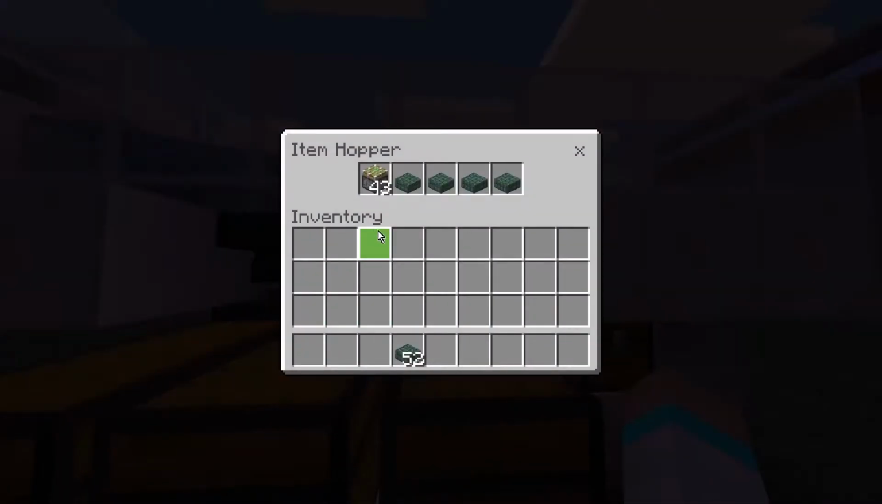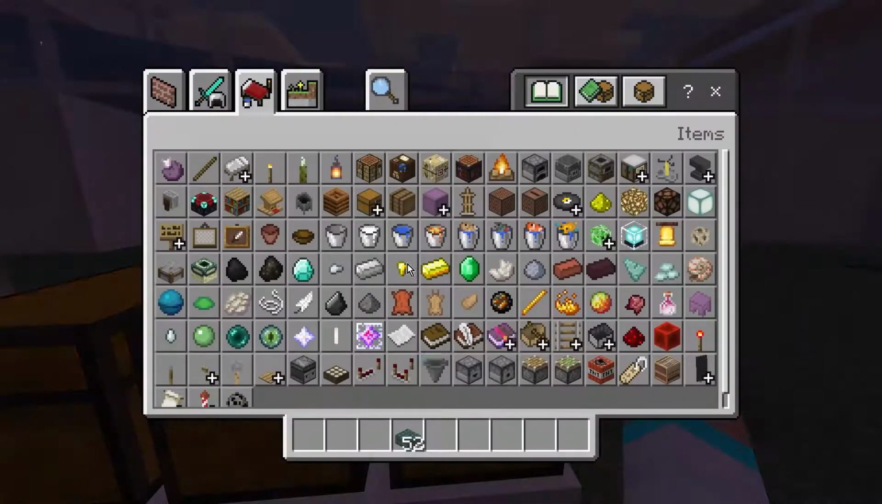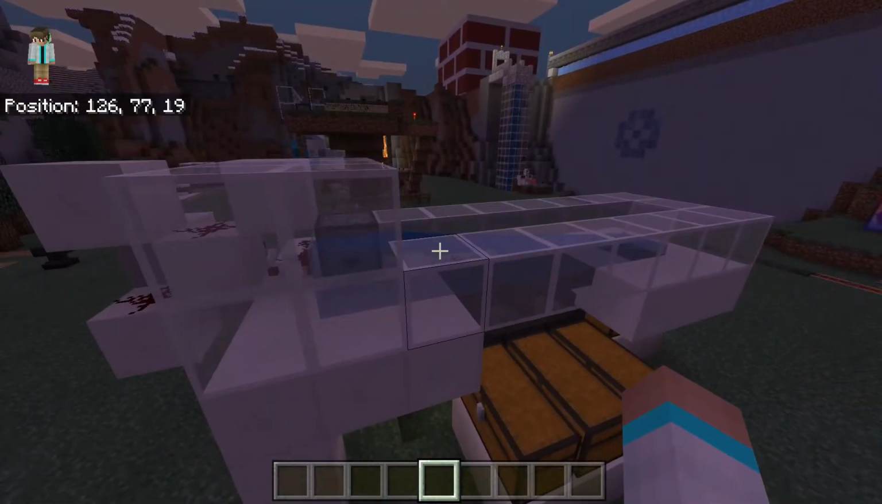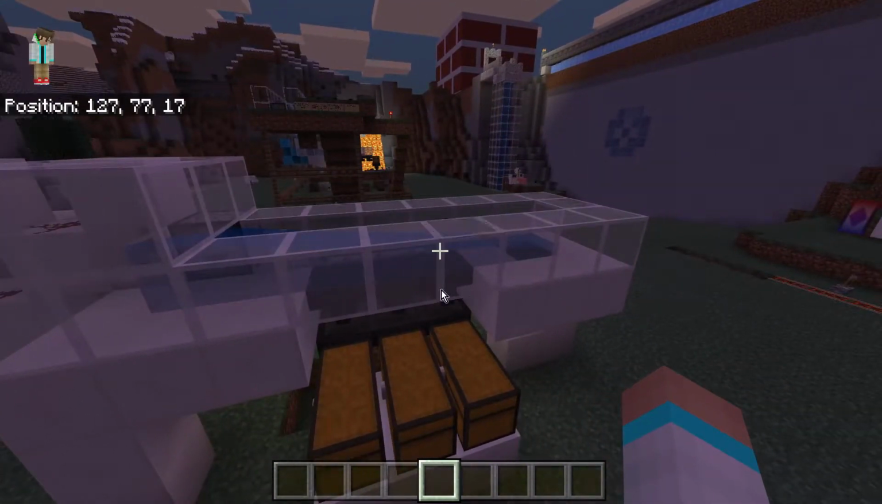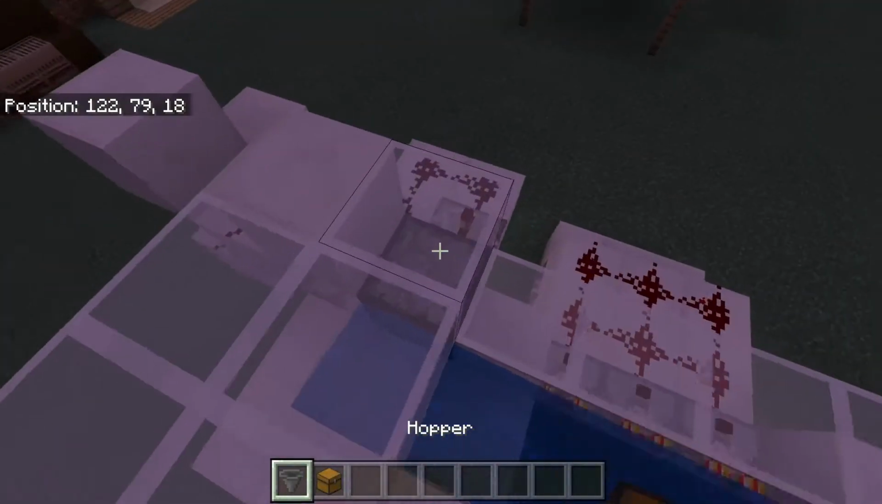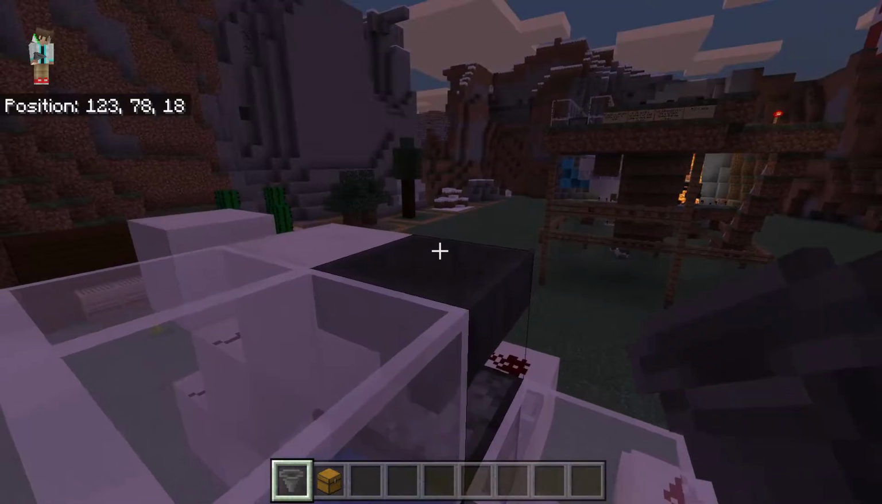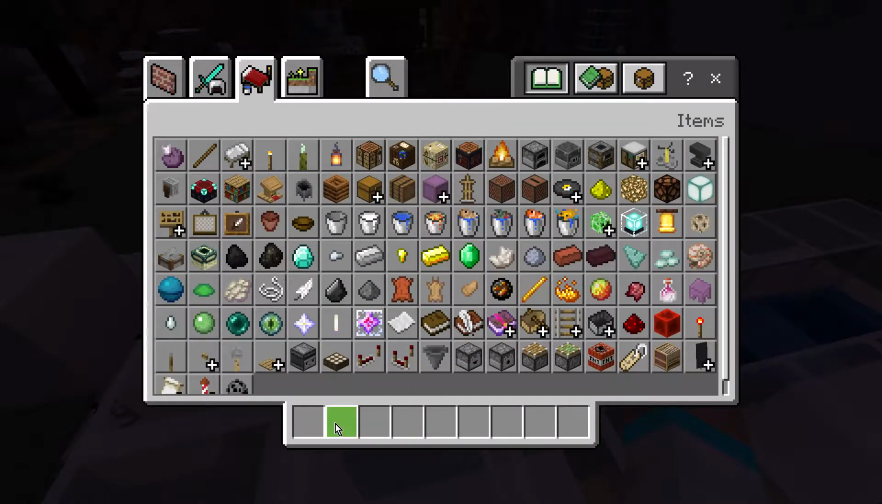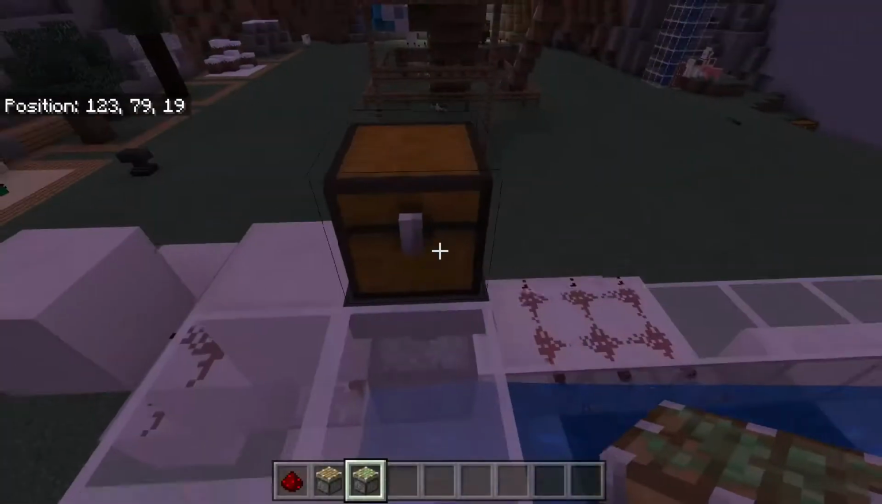So let's just make sure. Yep, that's all working. Right. Now, you can start sorting. Actually, you're going to need a hopper and a chest. I just realized. You're going to just do that. There we go. So now let's get redstone and that stuff.